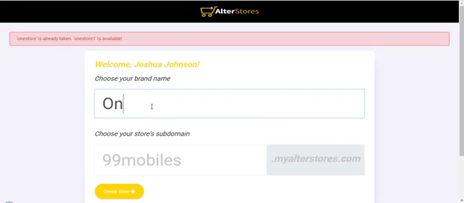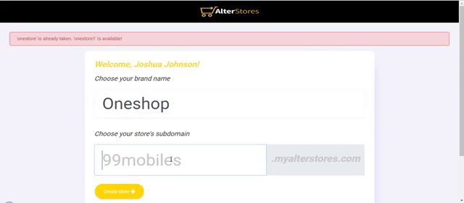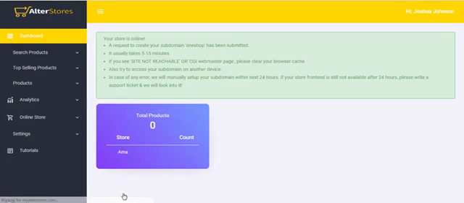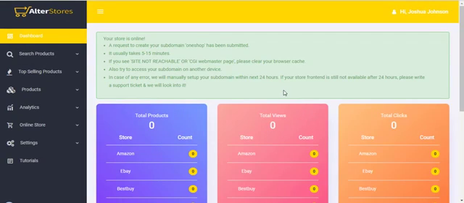We could just call this one shop, and we call this again one shop. Right, so once done, we hit create store. Great, so we've successfully created our new store dashboard for ourselves, because it'll automatically set up our web store as well. So at this point here, you notice that you have total product 0, total product view 0, total click 0 as well. And at this point, you are told that you have to wait for 5 to 15 minutes for your site to be up in your chosen subdomain that has been created.